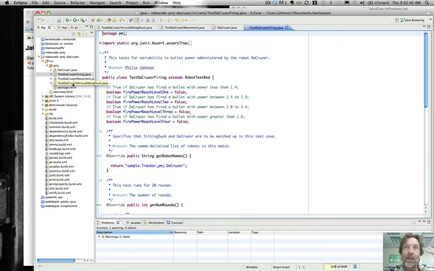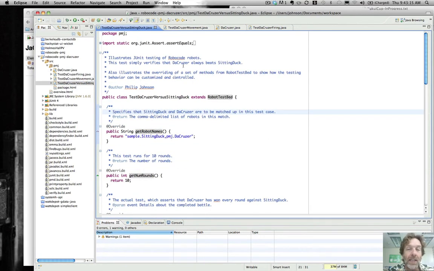Acceptance tests are normally kind of late stage tests that make sure that a system is achieving its basic requirements. And so in the case of robocode, a competitive robot, what's the basic requirement? Well, the basic requirement is that you can beat other robots, right? And so the acceptance test cases in the case of robocode are going to be test cases where you check to make sure that your robot can beat another particular robot, and the test Dacruzer versus sitting duck test is going to be a test to make sure that Dacruzer robot can always beat the sitting duck robot.